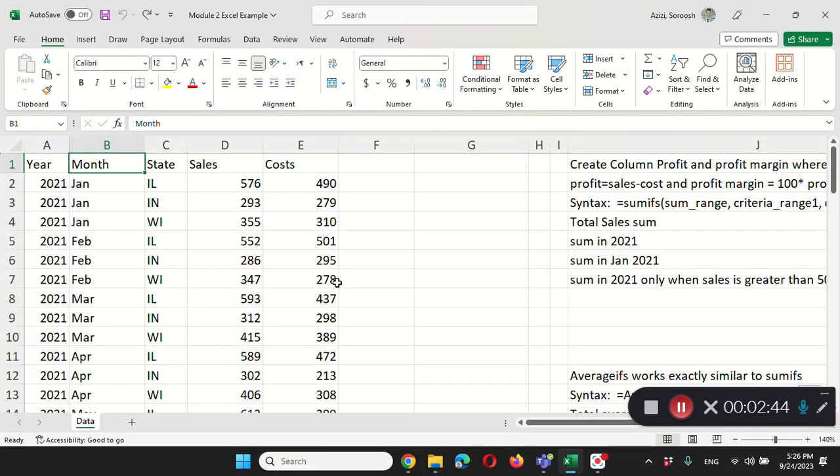Make sure that you have the latest version of Excel, which is the version we are using, Microsoft 360.